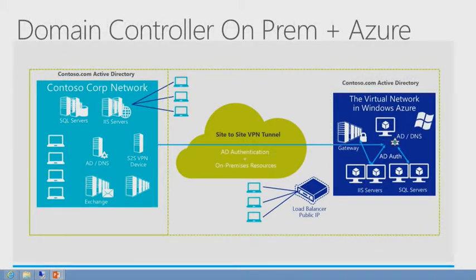The last option, which I think probably a lot of folks are interested in, and which we touched on in the scenarios at the start, is that you have an on-premise domain controller and you need to extend that authentication up into Windows Azure. You want people to authenticate using their corporate credentials in the VMs and things like that up in Windows Azure itself. This is the scenario that I'm going to demo for you here in just a second. But this makes a lot of sense, right?